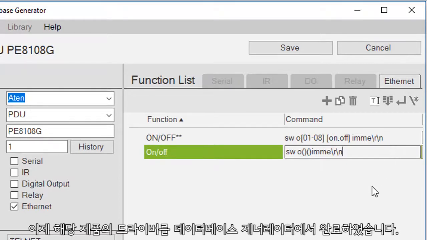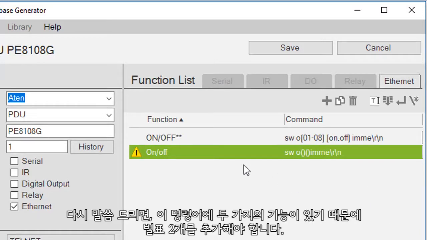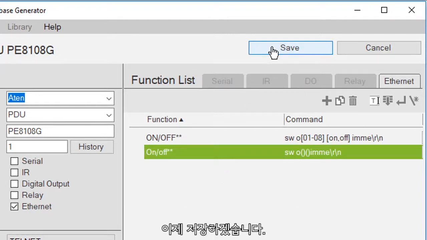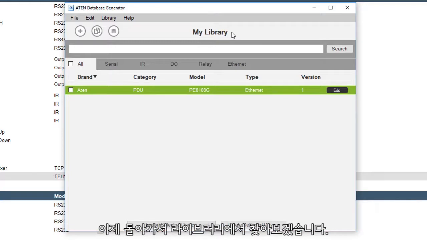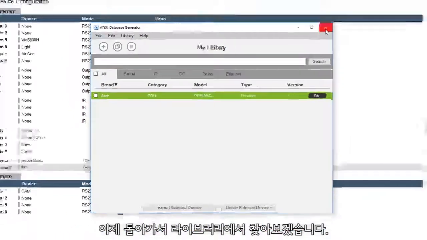So now we created this driver for this product on our database generator. Now again, you see we have those two things, so we actually need to add 2 stars for them. Now let's save it, and as soon as you save it, you can see here that it is added to my library. Now let's go back and try to look for it in the library.